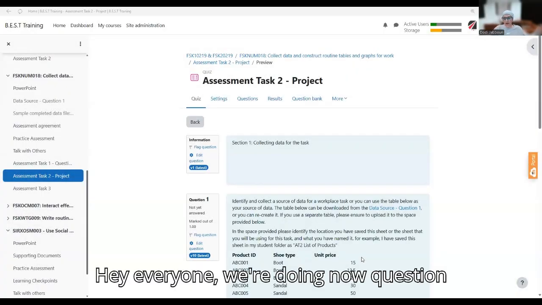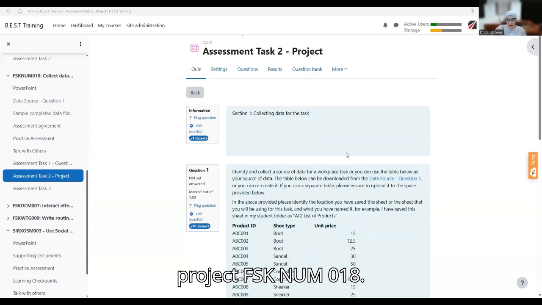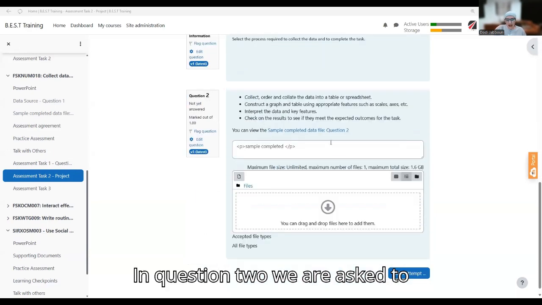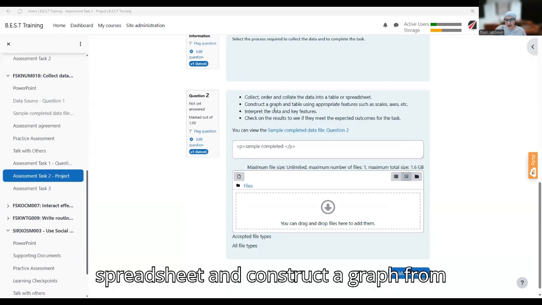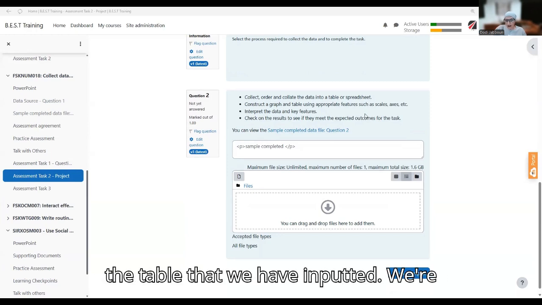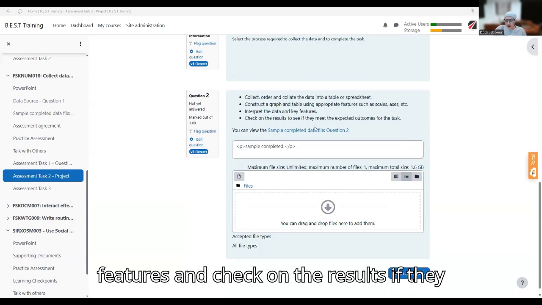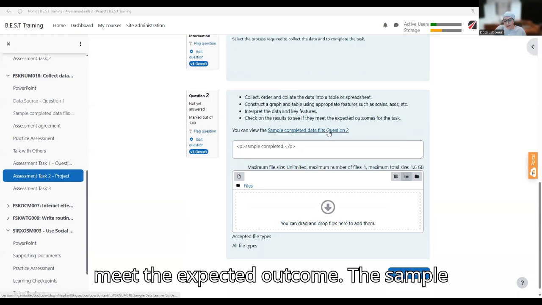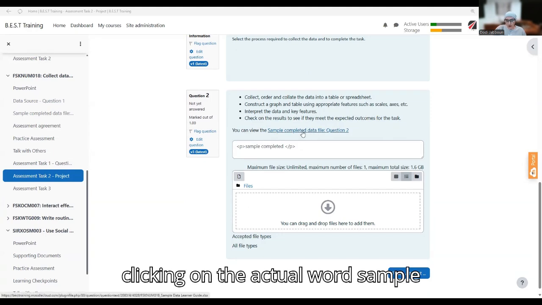Hey everyone, we're doing now question 2 from assessment task 2 project FSKNUM018. In question 2, we are asked to collate the data into a table in a spreadsheet and construct a graph from the table that we have inputted. We're also going to interpret the data and key features and check the results to see if they meet the expected outcome.